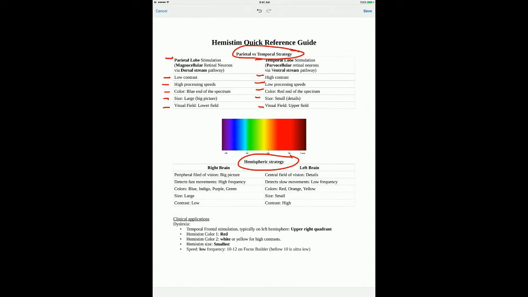Now, if you wanted to create a more hemispheric strategy, either for the left brain or the right brain, you'll find that the right brain is very similar, in terms of the criteria here, to the parietal lobe.